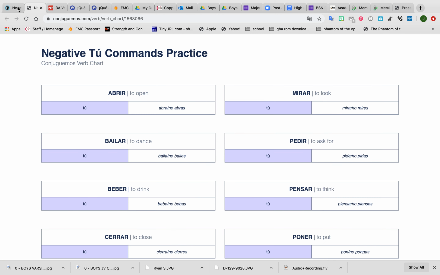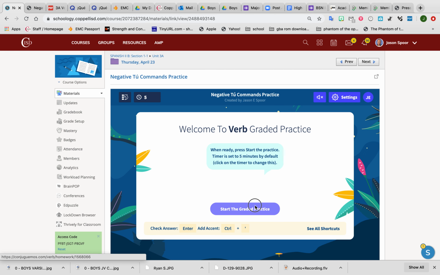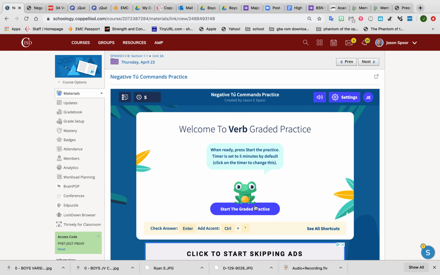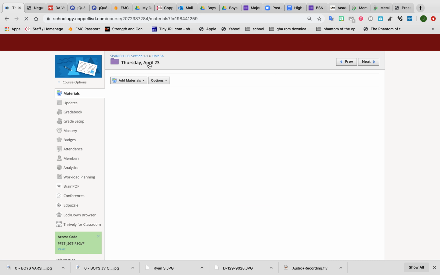So let's go back here. Then you can start the graded practice. It'll go: negative tú of tomar, I have to say no tomes. Negative tú of salir, this is a go verb, so salgas. It's popping them up for me for some reason. No veas, for ver. No limpies. That's how you do it. Make sure you type in no. Let's go back to the last thing.